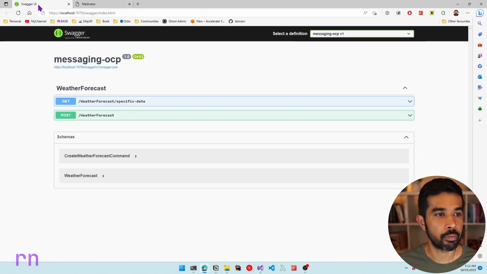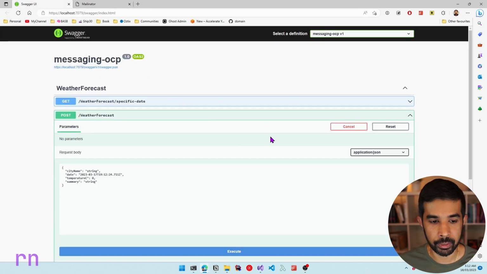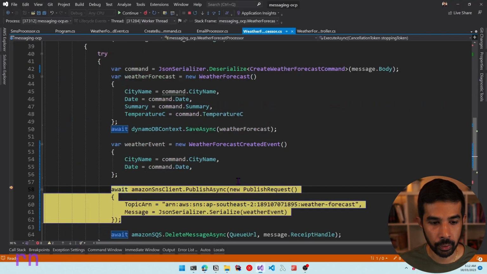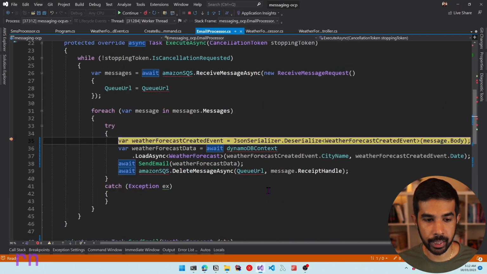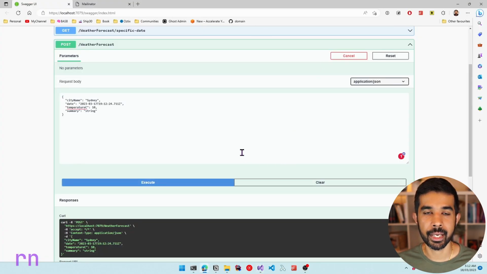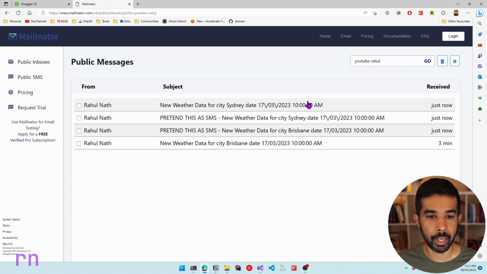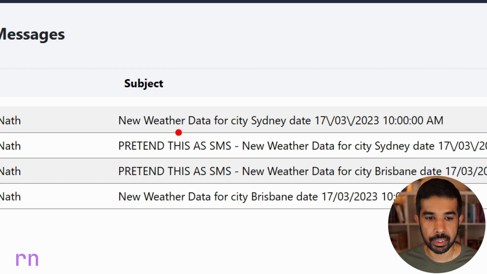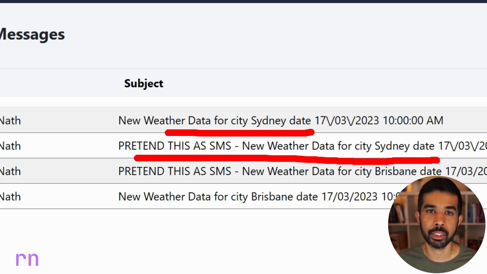Now, if I come and create a new weather entry, so let's do this for Sydney. And let's say it is 10 degrees there and let's click execute. So this raises the publish async. It calls the email processor and it also calls the SMS processor. Now if I come to mailinator, you can see there's two emails coming here. So this is the new email data and this is the SMS that we are pretending to be sent.